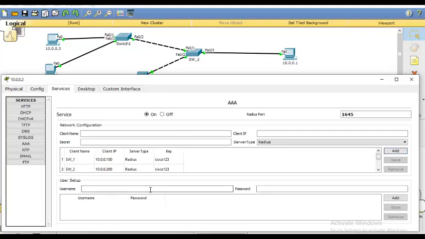I have users like user1, password, user2, password, user3, password. Now, we did it for RADIUS, let us also do it for TACACS+.